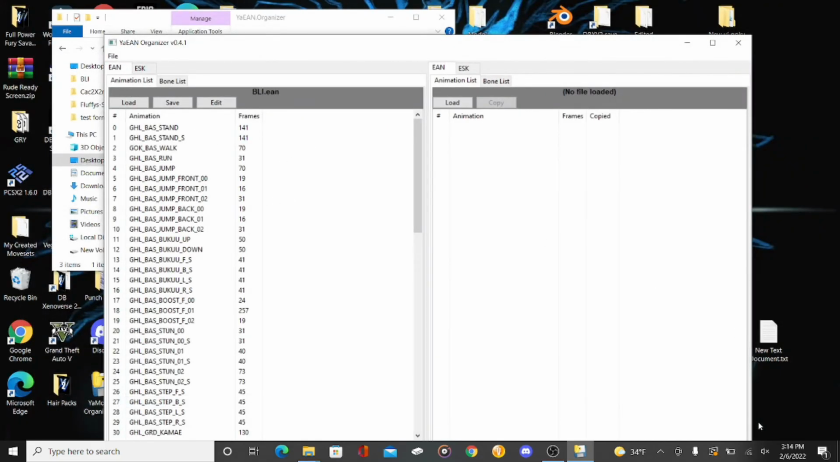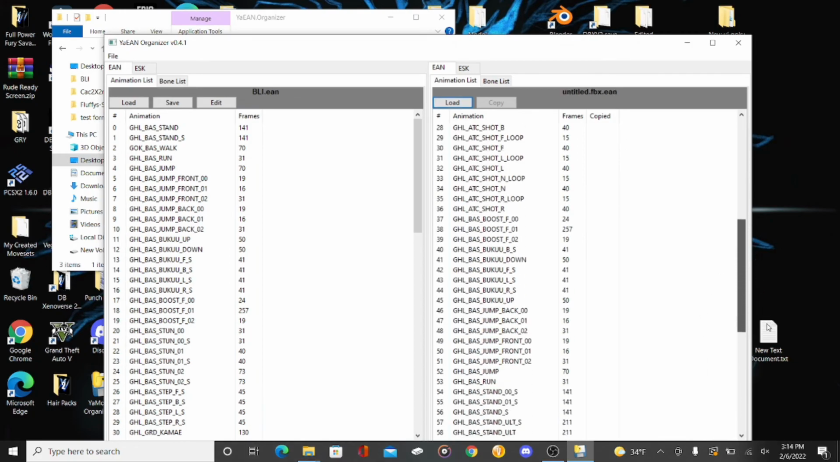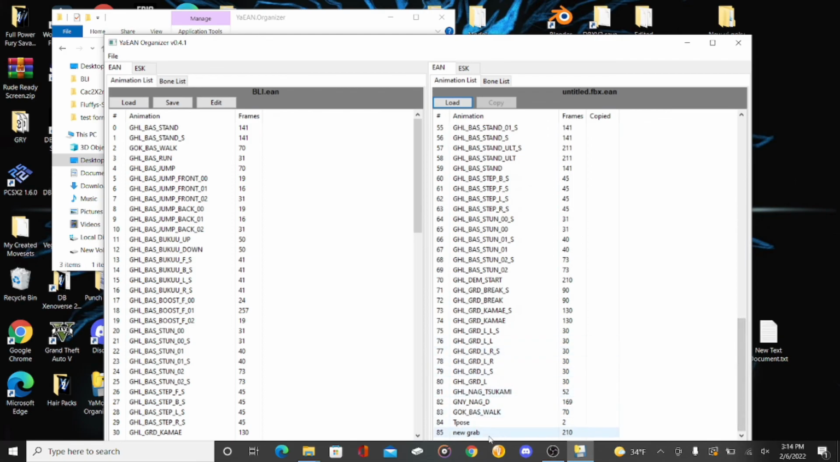You're going to check the EAN index, make sure it matches, and that's only if the animation doesn't work in game. Once you save that, you can test it out, and it should work.